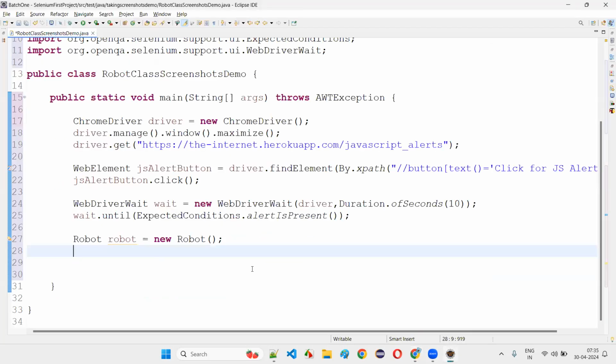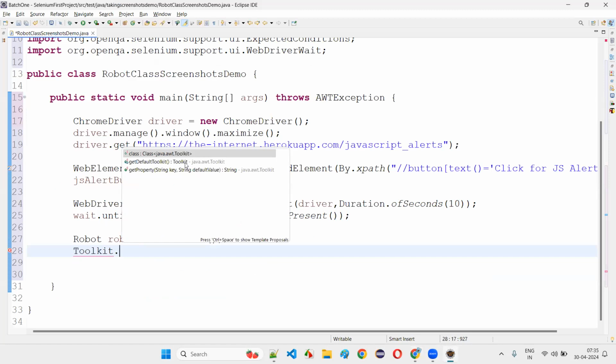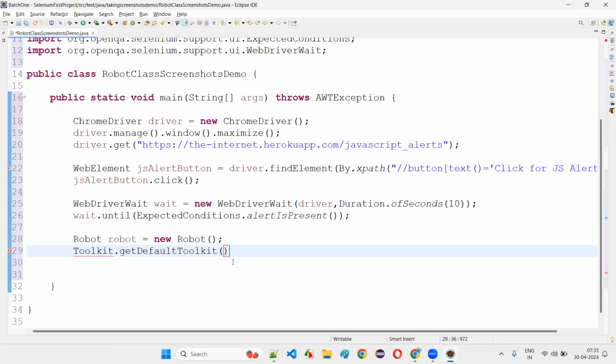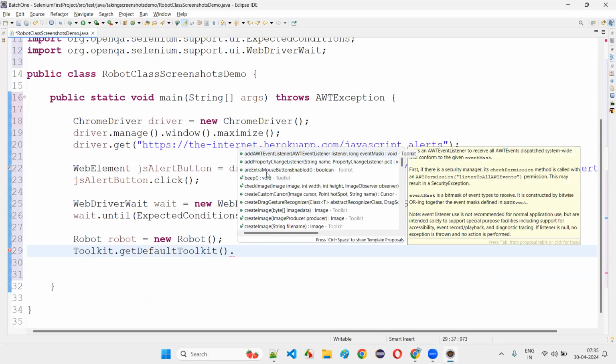So let's write that. Some code we have to write here, guys. Toolkit dot getDefaultToolkit. All this is from the java.awt package only. Dot. What is the other one, guys? getScreenSize or something is there, no? We'll find out that one.